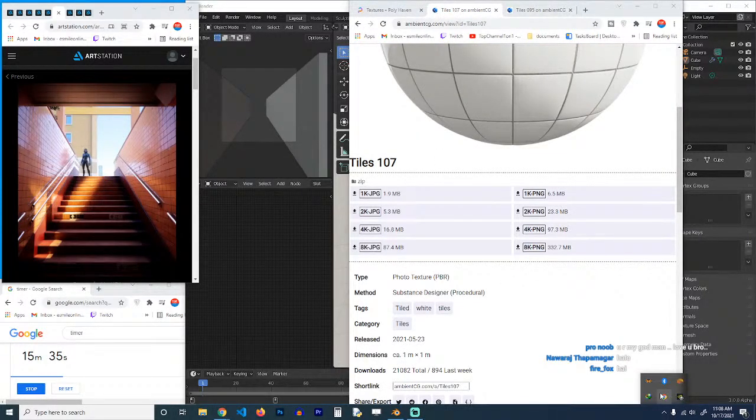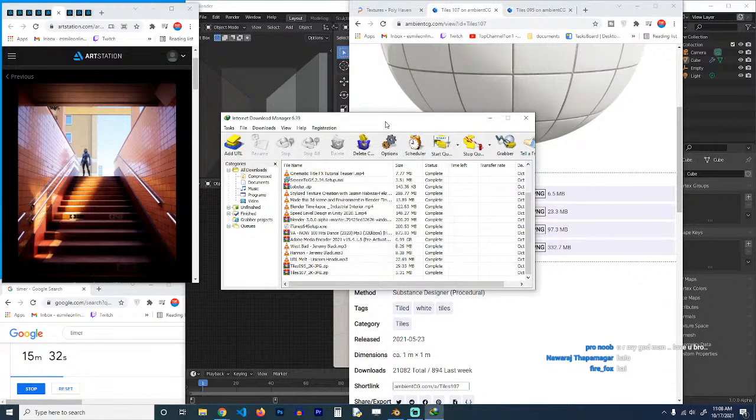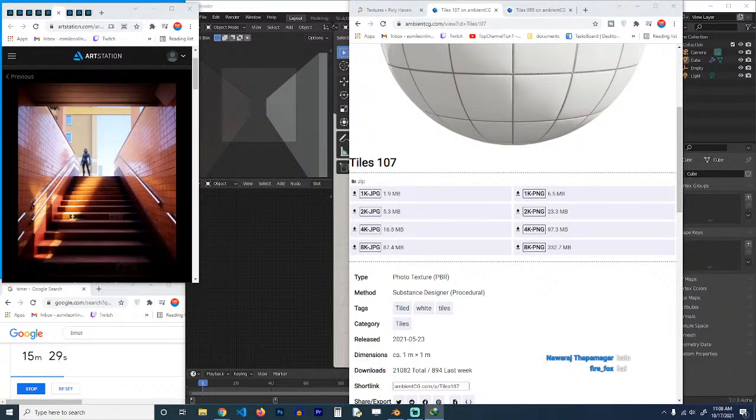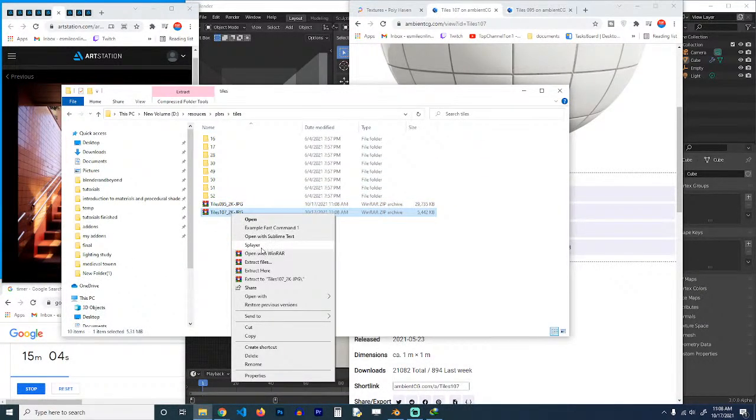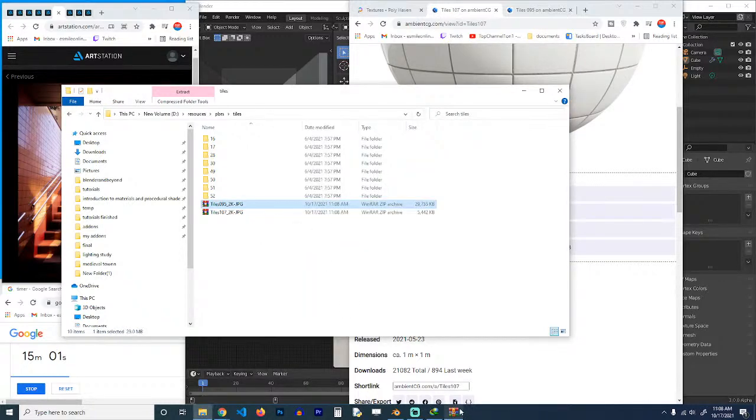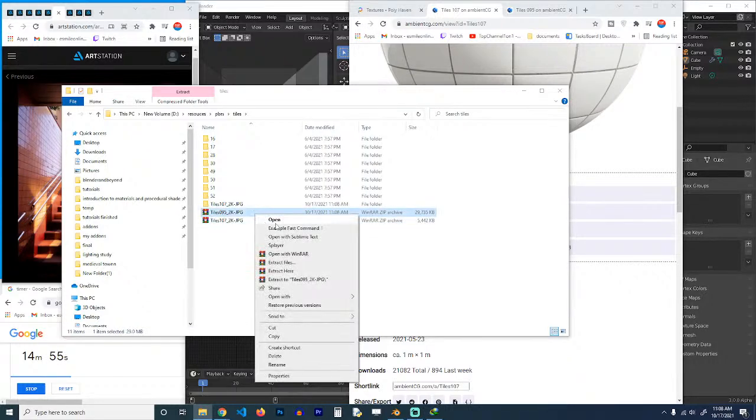And just get IDM and grab these textures. Open folder. Grab these two and paste them in my resources folder, PBR tiles. Paste them here and extract each one. So extract that and extract this.